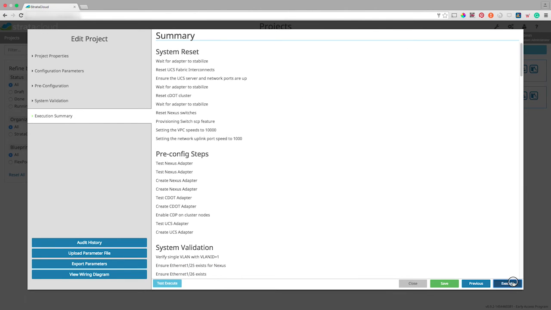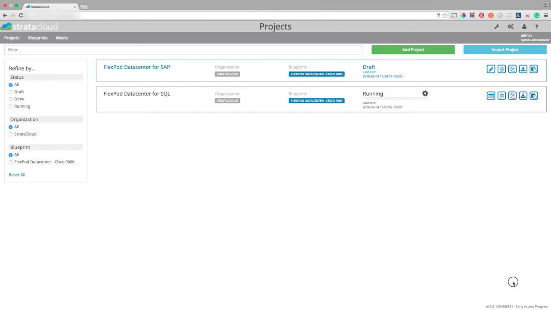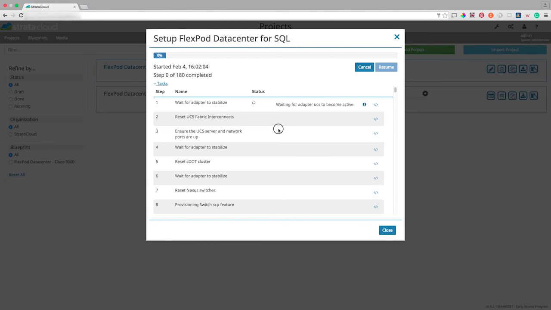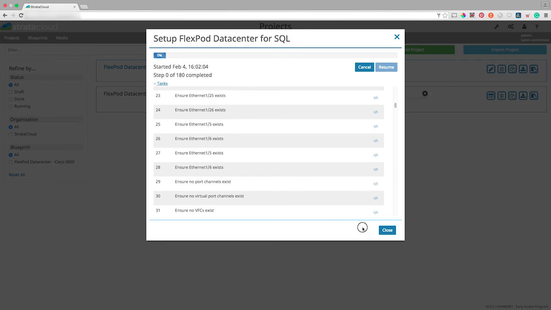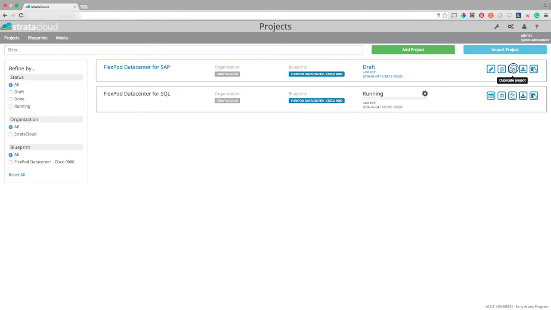Once you've completed validation, click Execute, and SDI Install begins configuring the FlexPod. You can follow along as SDI Install completes each step, or close the project and launch another configuration from your project library. This is a game changer for FlexPod.